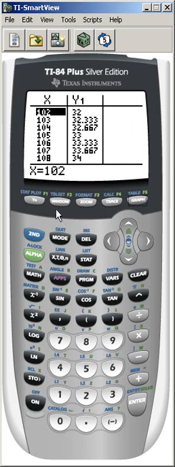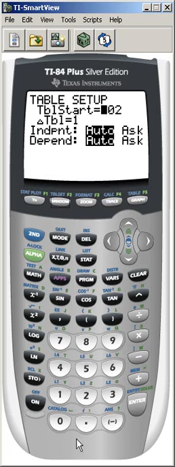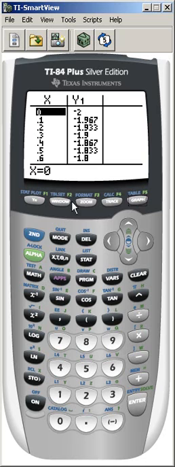What if you wanted to plug in some decimals? Well, let's go back to the table setup. Let's say we want to start at 0 this time. And we want to plug in 0.1, 0.2, 0.3, 0.4, so on and so forth. Change the delta table. Delta stands for change. Plug in 0.1. Go back to your table. And notice that now it goes 0, 0.1, 0.2, 0.3, so on and so forth.